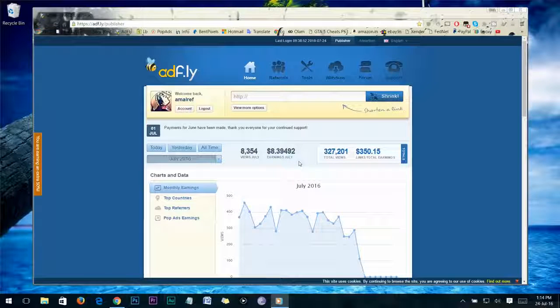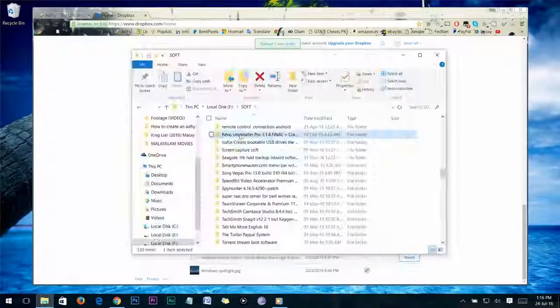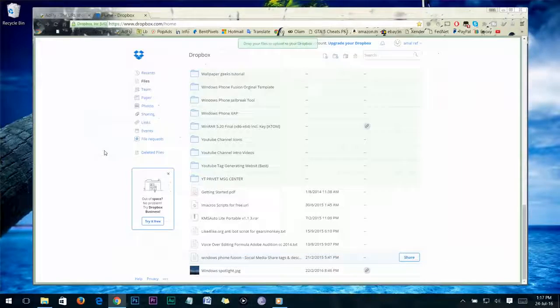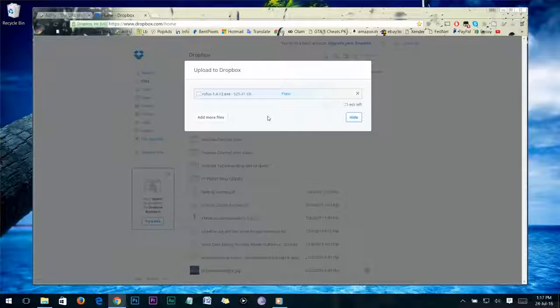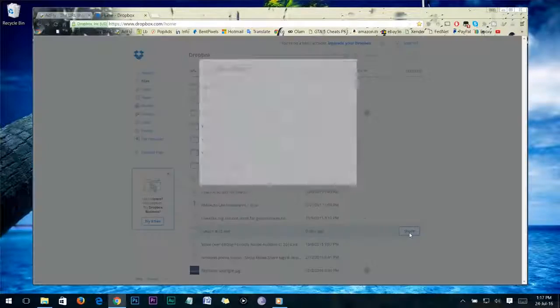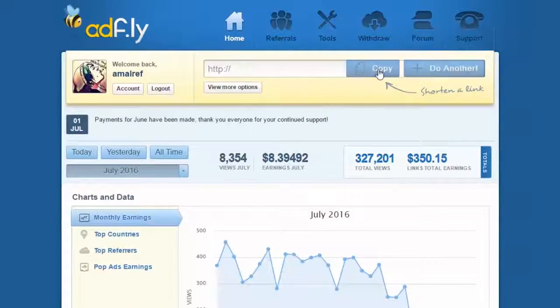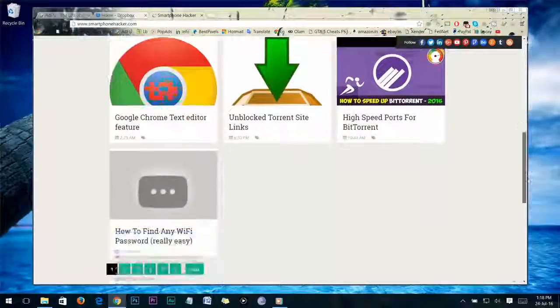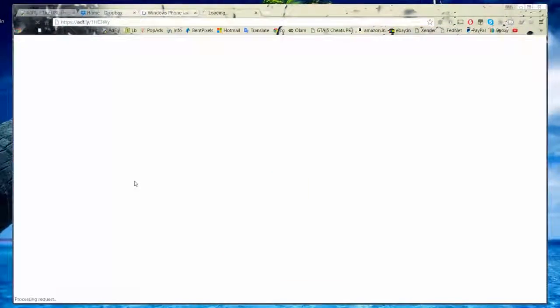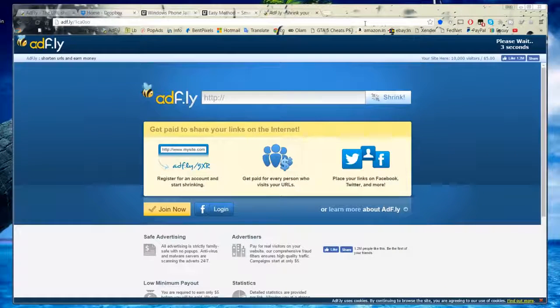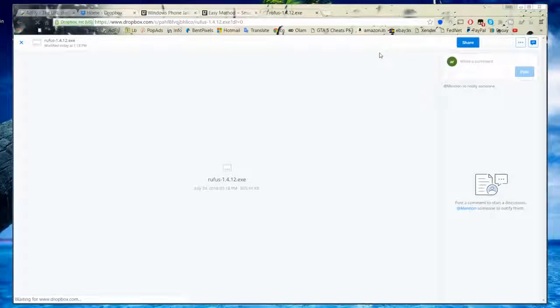Now we'll describe how it works. Upload something to these sites and convert the share URL to an AppFly link and post them on your website or blog. Here is an example. This is one of my websites. Here you can find loads of AppFly links to the file sharing sites. And believe me, it is one of the best ways to get some clicks on your links.